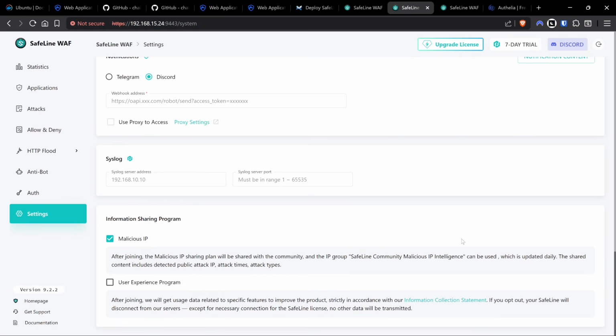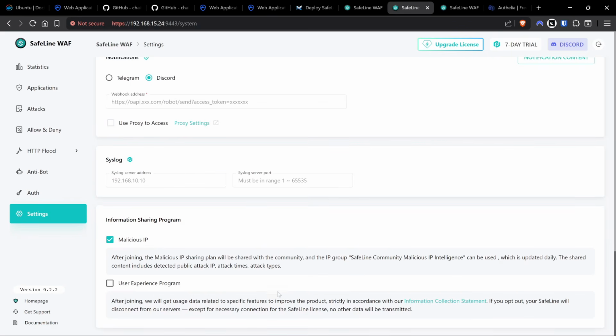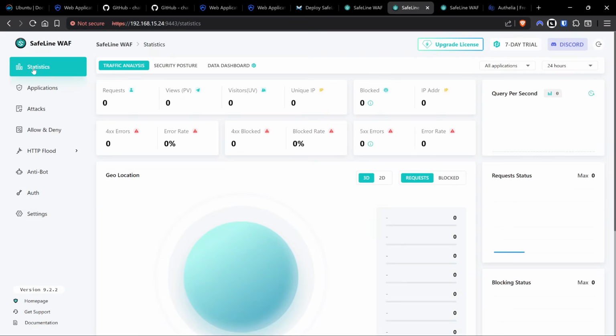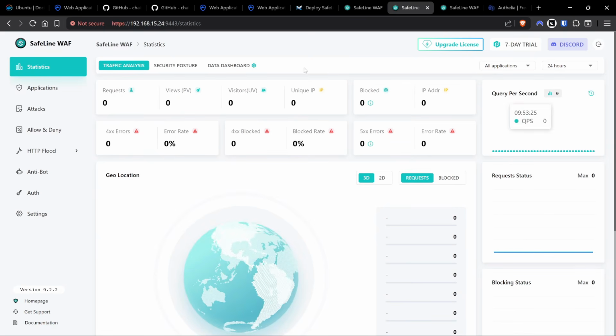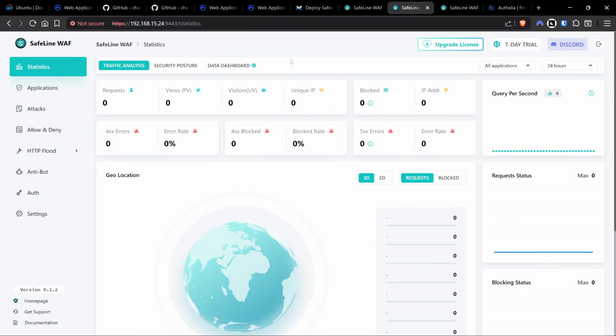Now, you wouldn't want to pull out of the malicious IP pool because that is basically sending information back to them on bad guys. And you want to help contribute to that since you're using it yourself. But that's totally up to you and how you want to run this. But now I think we need to put a Docker container and expose that to the web, and also set up some port forwarding to see what we can do with this. So let's try that now.